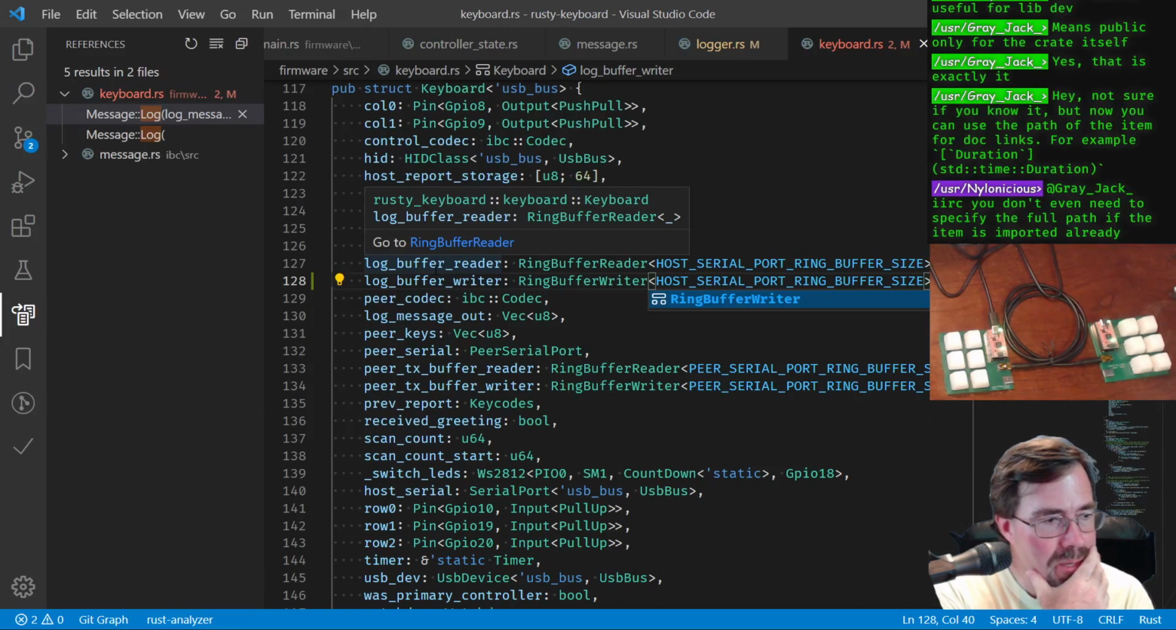Not sure if you know, but now you can use the path of the item for the doc links. For example, duration, standard time duration. You can? That's cool. Don't even need to specify the full path if the item is imported already. Neat. I didn't know that. That's good to know. Thank you, Great Jack.